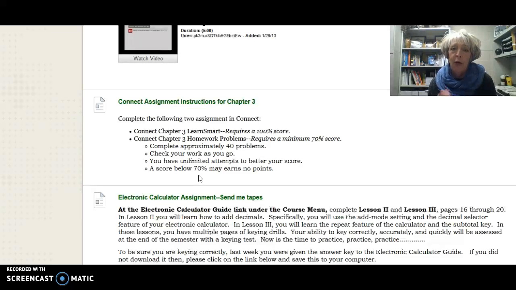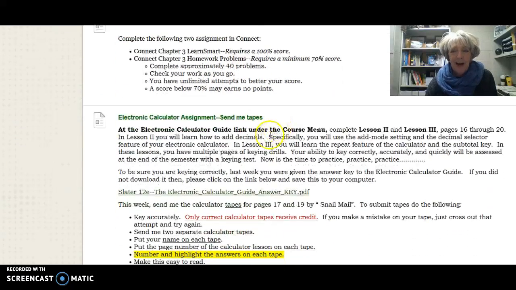So the better your homework score is, the better your test score will be. You guys have figured that out, and I'm seeing great scores come across in Connect. So continue that. All right, then in week 3, you had your first calculator assignment.